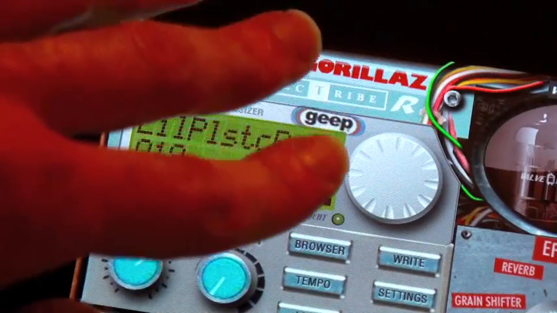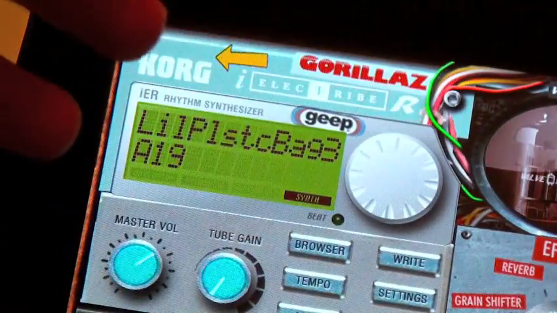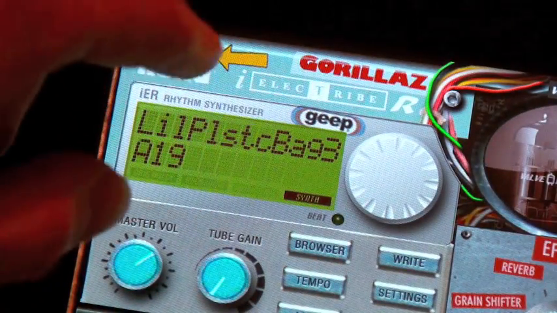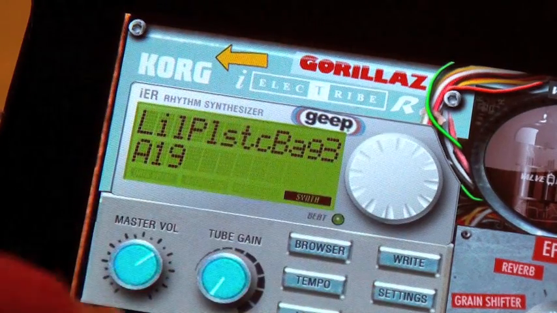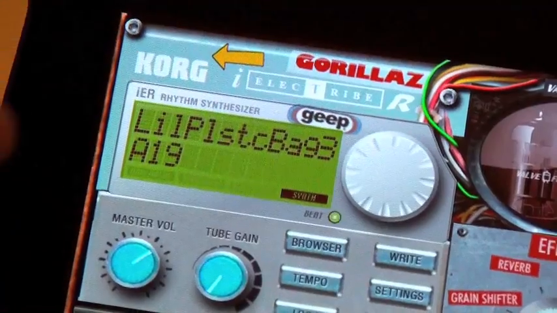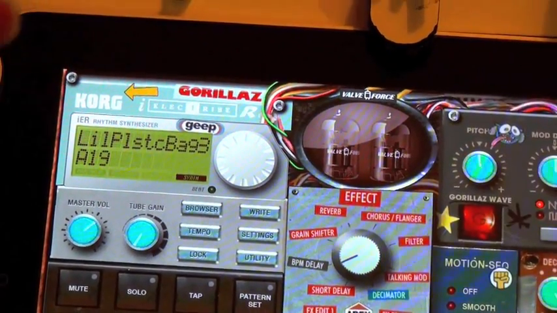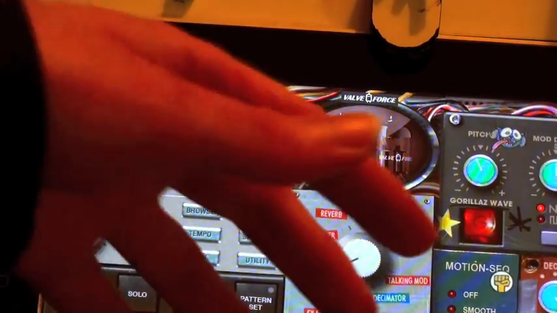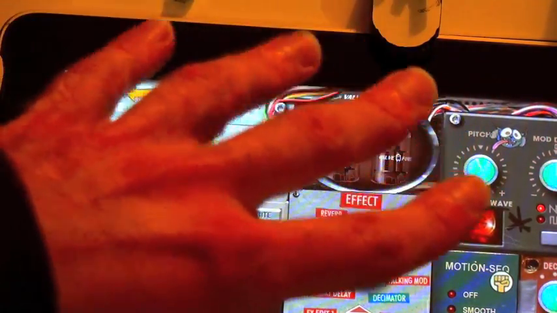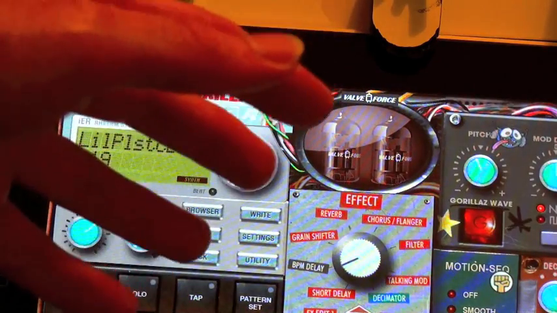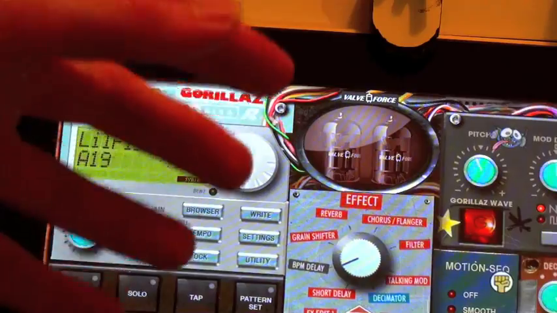Alright, class, can you tell me what is special about this particular program? I'll give you a little hint. You'll notice this says iELECTRIBE R, and it's been dismantled and transformed by the Gorillaz to suit their aesthetic tastes. But this is in fact, I will bet, a preview of a new sample-based iELECTRIBE, sort of like an iES one.